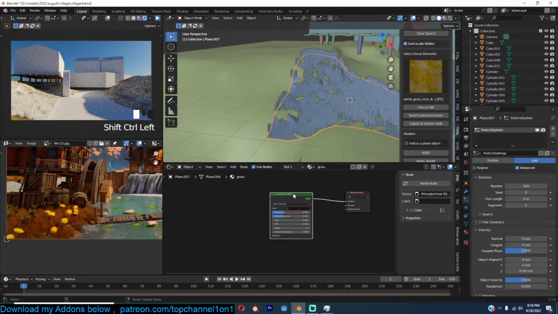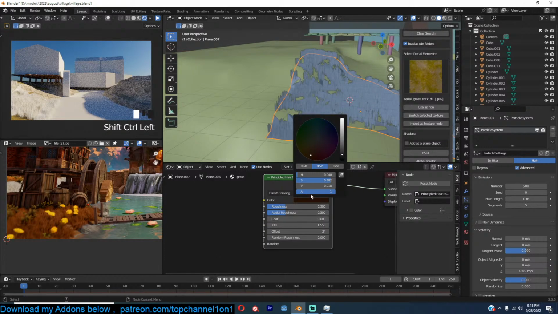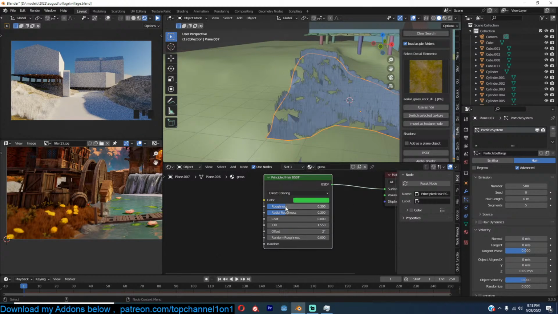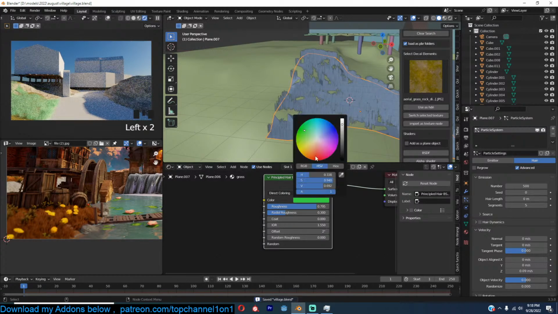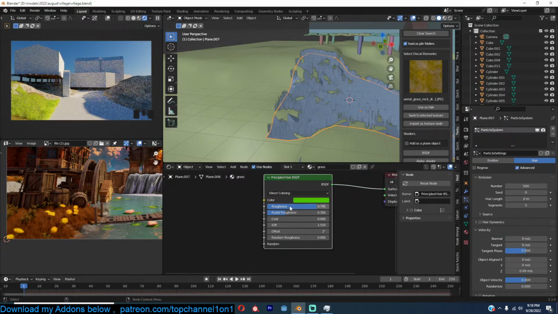Do you work in Substance Painter? Yes, I do work in Substance Painter. I think it's the best at texturing, so it's the best option there for texturing, so I do use it a lot.